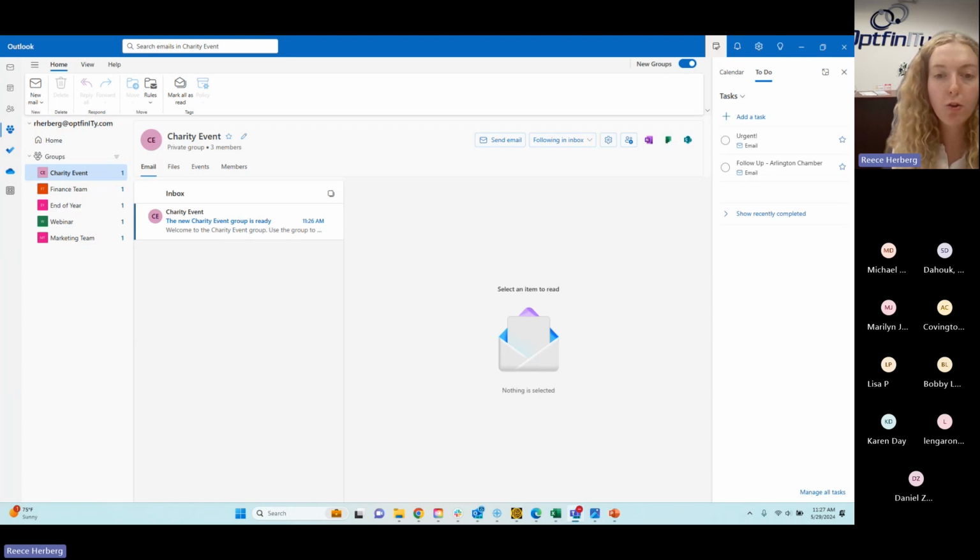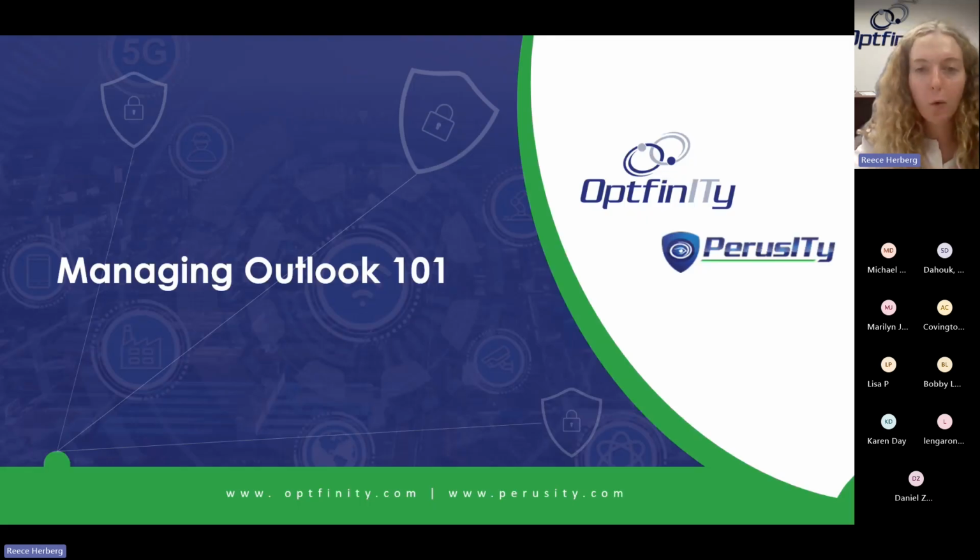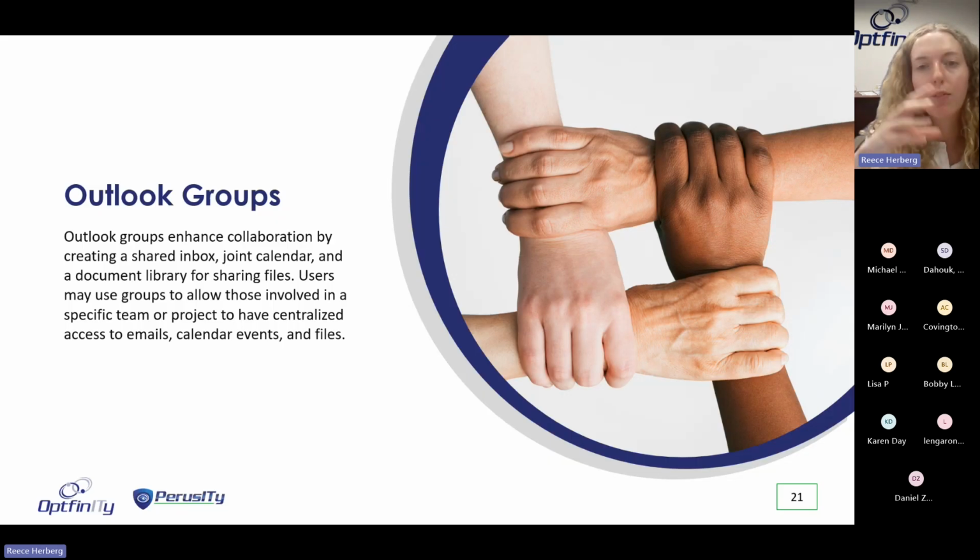So again, I'd encourage you, if you have certain groups that you already have at work or projects that you're working on, and you're just sick of the forwarding, sick of the CCing, sick of keeping track of calendar items and tasks, utilize groups and see if they help you keep everything in a centralized place.